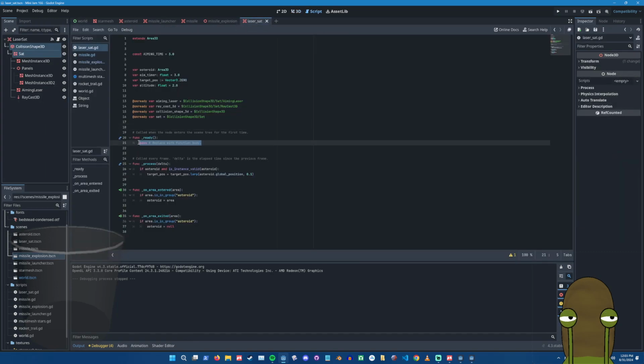So when we spawn in a laser, collision shape 3D dot position dot z equals negative altitude.